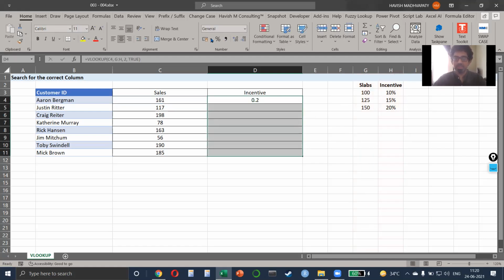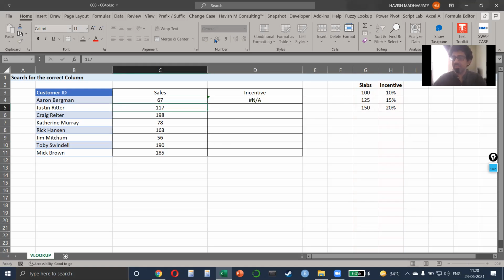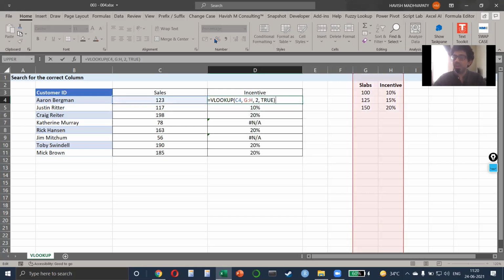Let me just convert it into percentages. How cool is that? If this was 67, it will be an error because it is not 100. If it is 80, let's say 123, sorry, this is 123, it will become 10%. If it is 145, it will become 15%. Do you see how simple it is compared to what we did earlier, where we had to write if, and if S. VLOOKUP approximate match can do the same result, what I showed you earlier.